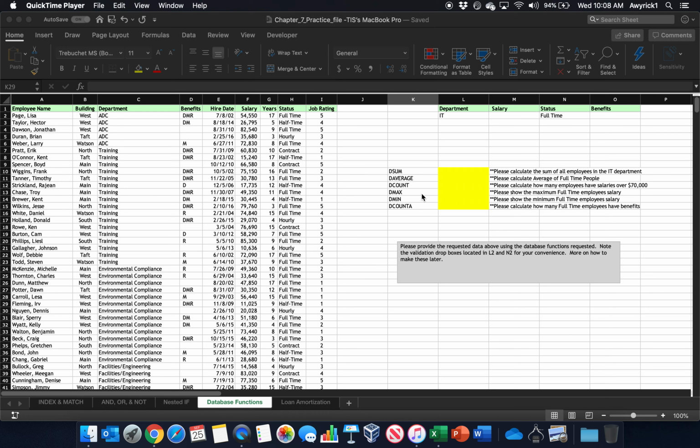So here we're going to calculate the sum of salaries and the average of salaries and so forth. I'm going to update these to say sum of salaries so it's more clear before I give you this file, so bear with me there.